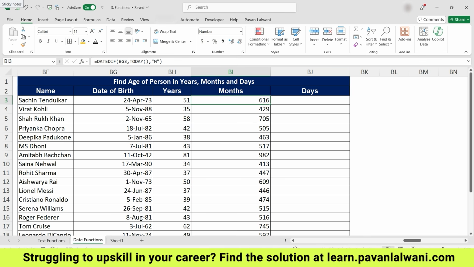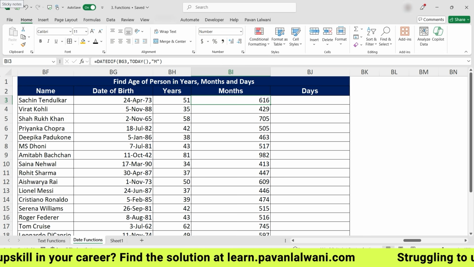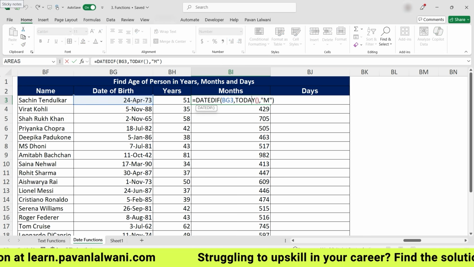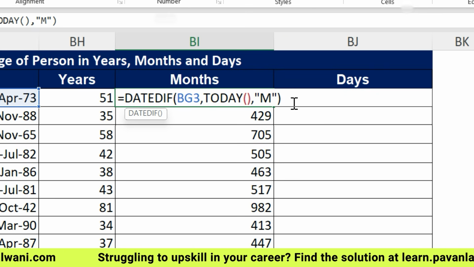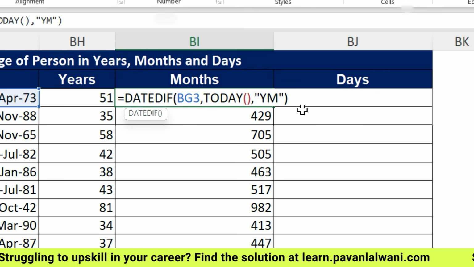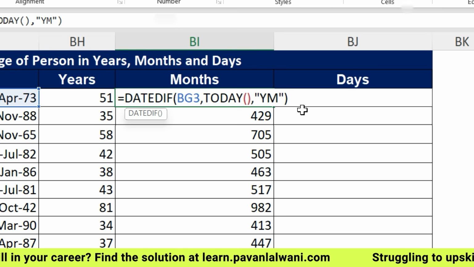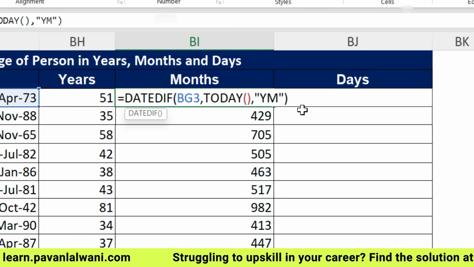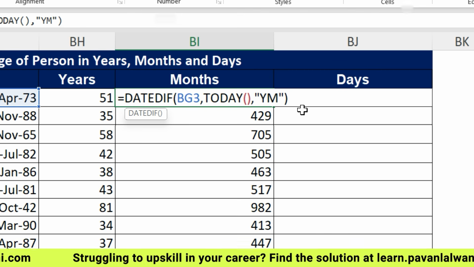If I talk about Virat Kohli, he is 429 months old. We don't require it in months. So if you don't want it in months, we have to make some change. Instead of m, you just type ym. What is ym? Ym stands for divide by all the years and give me the remainder months.